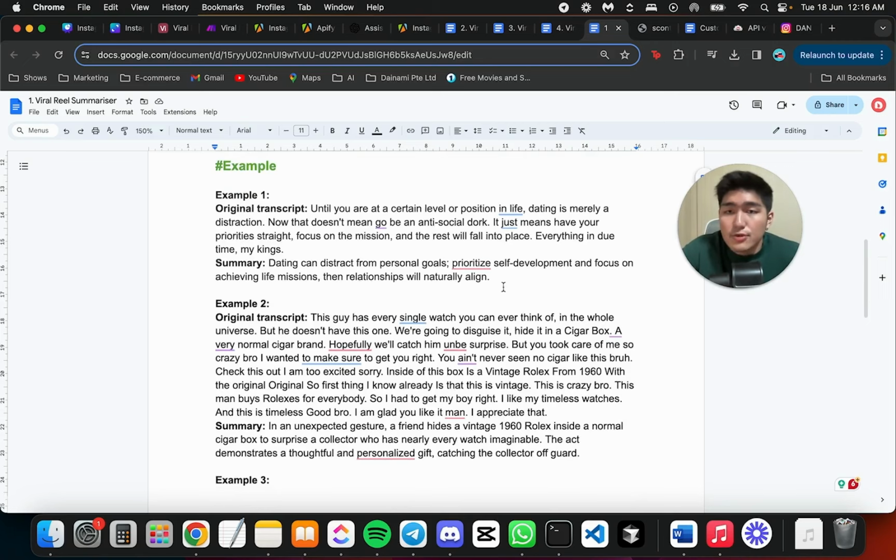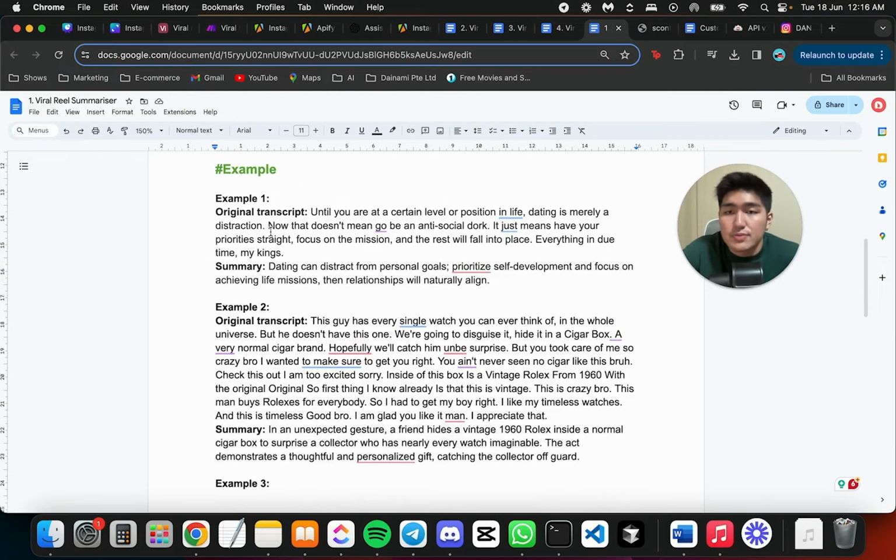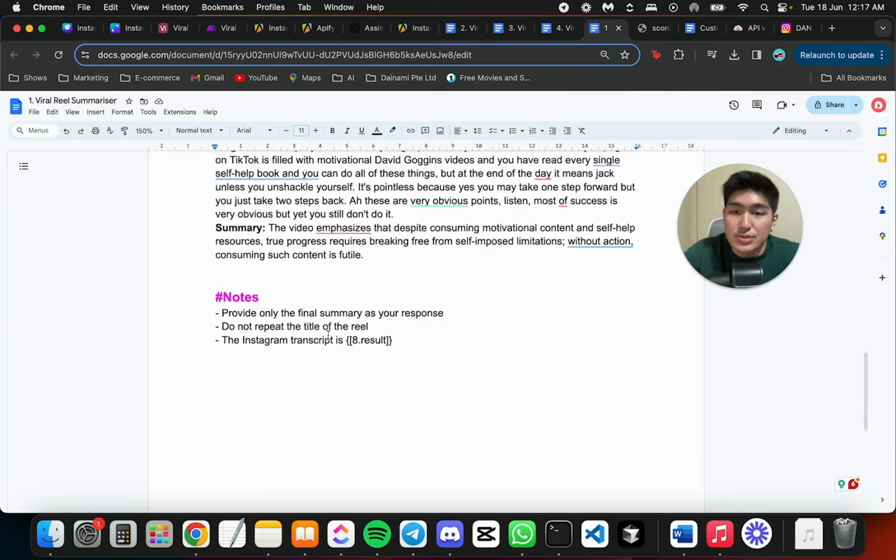Alright, moving on from there, I just give it a couple of examples. 3 to 5 examples would be a good number to start with. As you can see over here, I provide an example with the original transcript, such as a long transcript itself, and I give it a summary of what the GPT should be providing for us. Over here, there are a couple more examples as well.